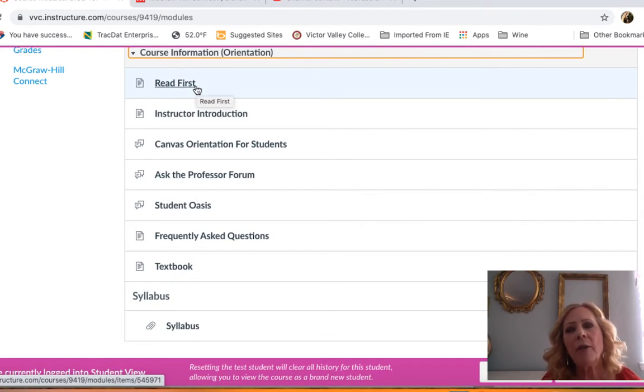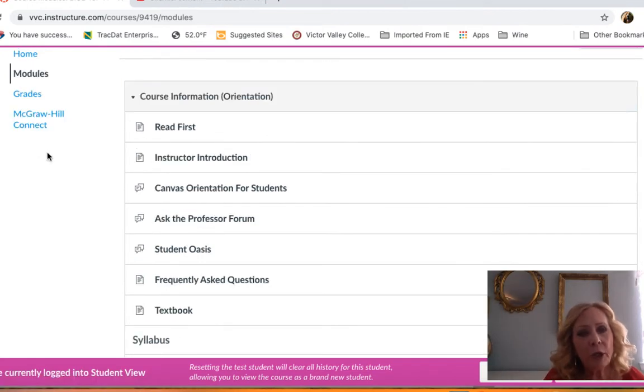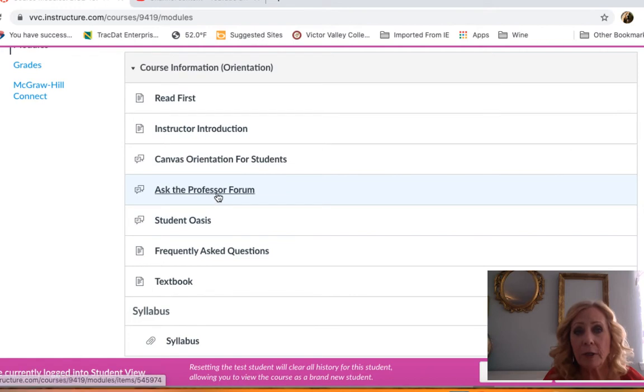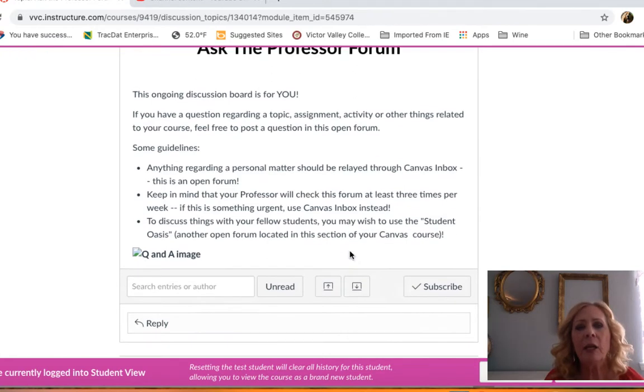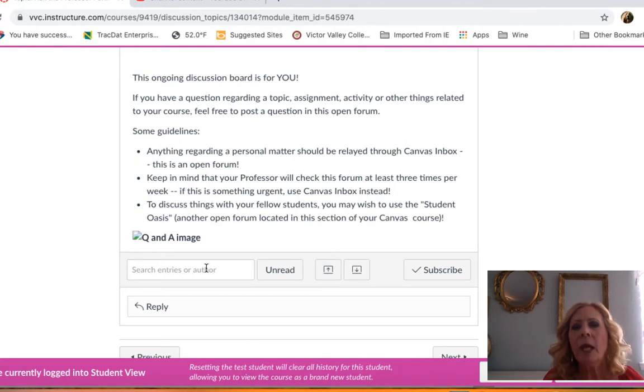So there's nothing really for you to do in the orientation module. There's just a lot of things for you to go through so that it will help you to succeed even more in the class. As you're looking through this module, you can see the Ask the Professor forum right here, and if you click on this, what you'll find is this is an area where you can also contact me. One of the things you have to keep in mind is that if you type something in here, other students are going to be able to see it.